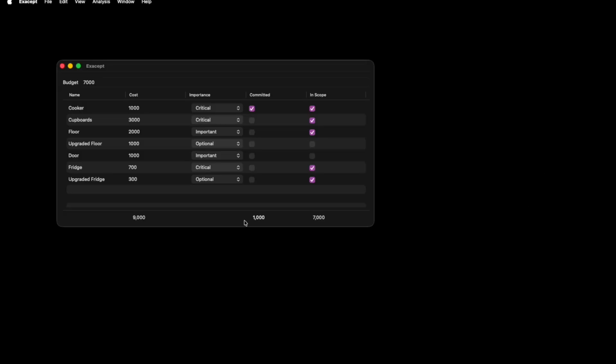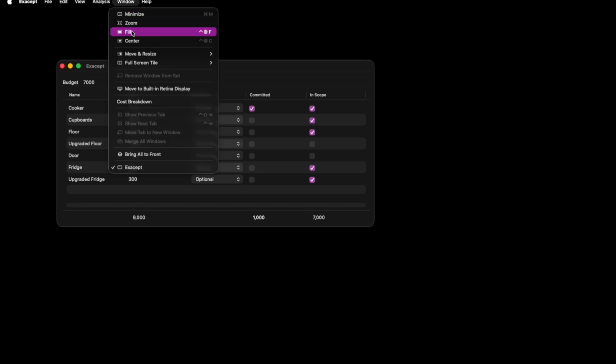To see a breakdown pie chart of your budget allocations to each priority level, committed items, or unallocated, go to the menu window, then click on Cost Breakdown.